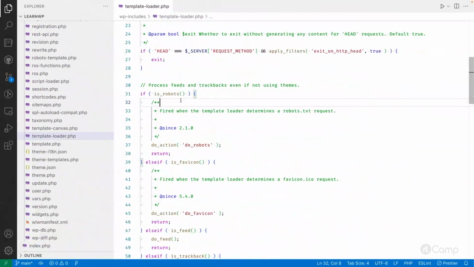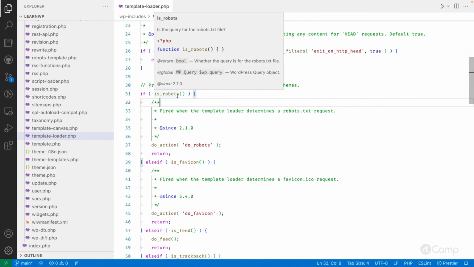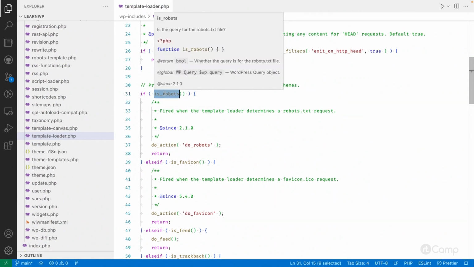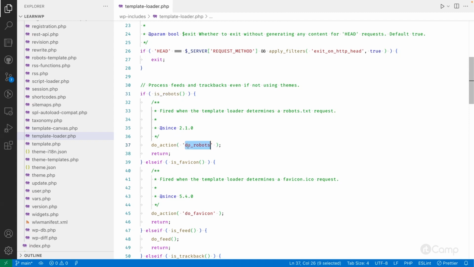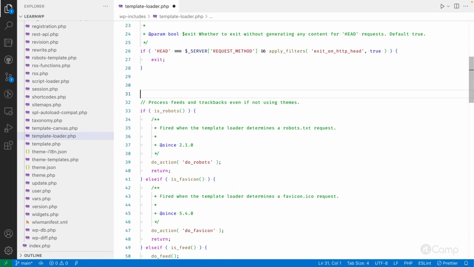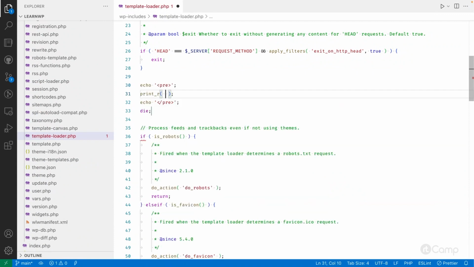If the current request is robots.txt, then this tag will be set to true. Then it will perform the do action, and on this do action WordPress will render the content and everything. That's why this has been done. For example, I'm modifying a WordPress core file, but later I will also undo the changes. If you are doing it for testing or learning purposes, make sure that you remove the changes again from the WordPress core files.